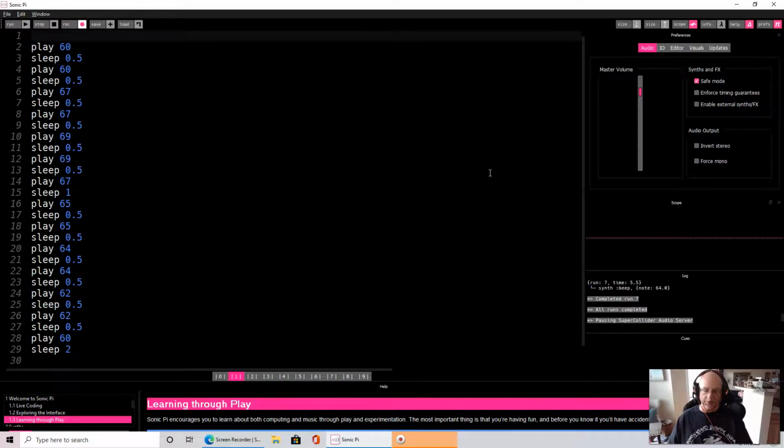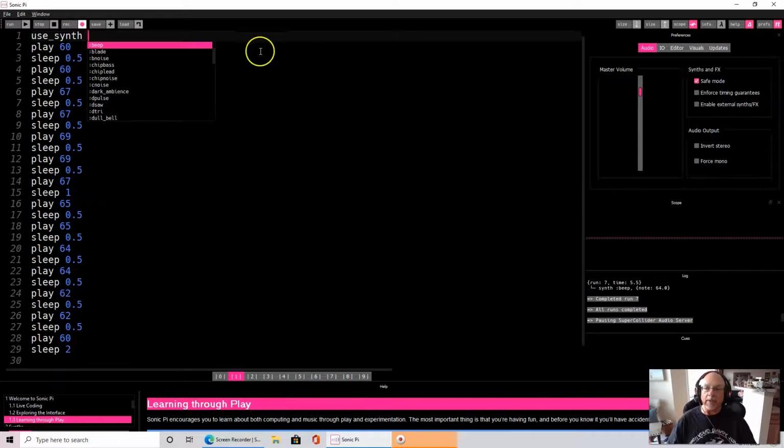So here's how you do this. The key is you've got to do this before you play anything. So we're going to turn on the synth, then we're going to play stuff. So you heard the beep. So the key is use_synth. And then if you hit the space bar right here, when your cursor is blinking after the h, you'll get a drop-down menu of all the synths that are available.